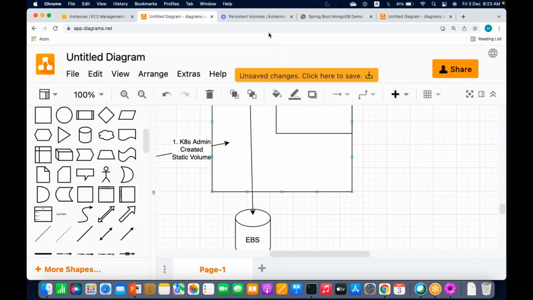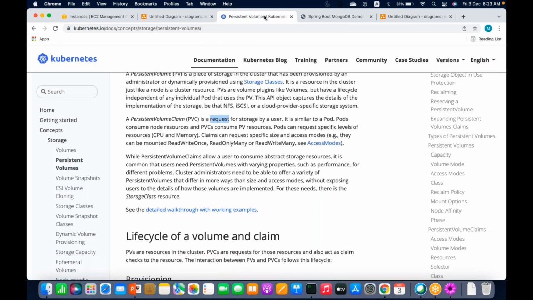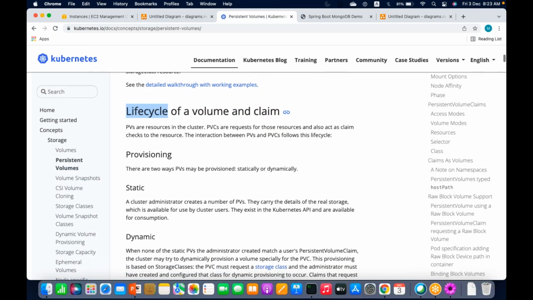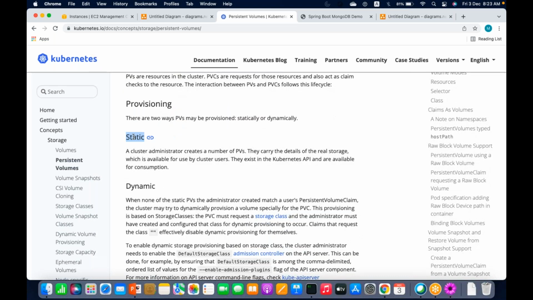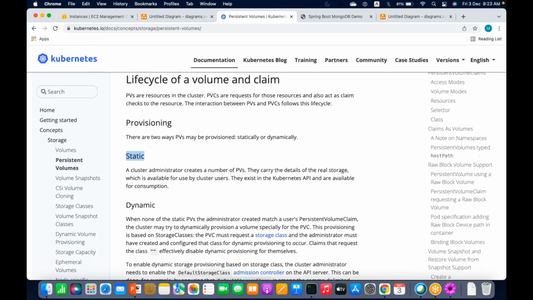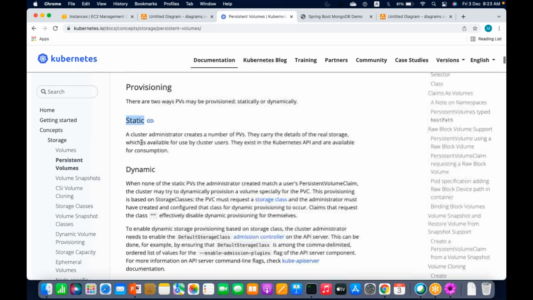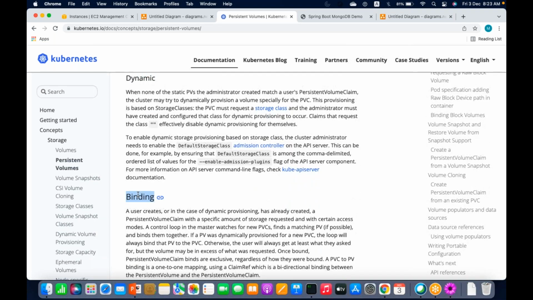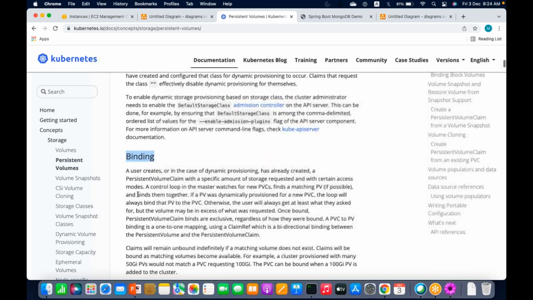Now we have access modes, the life cycle of a volume and claim. As I already told, how many ways can we provision the volumes? I already discussed this: static volumes and dynamic volumes. So now, how can I use this volume? Any use cases for static or dynamic?